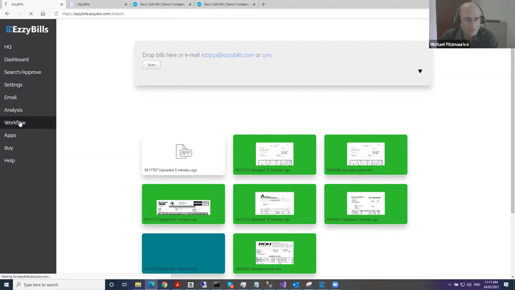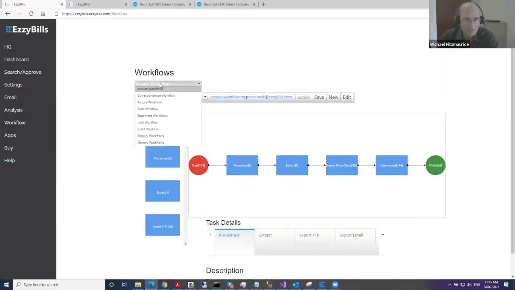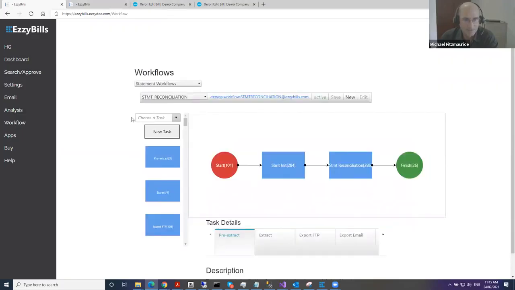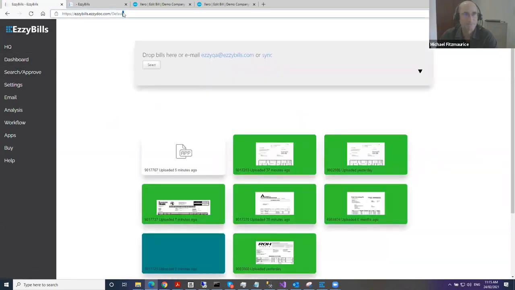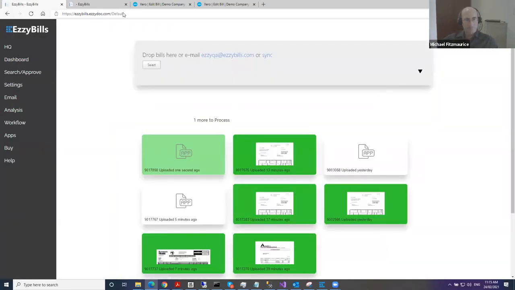Another thing you can do too is we do support statement workflows. So by default, statements are just stored in EzzyBills. So if you emailed in a statement to EzzyBills, it just stores it, but you can actually set up a workflow so that we always do a statement reconciliation for it. And so this is the statement reconciliation app. It's running now.